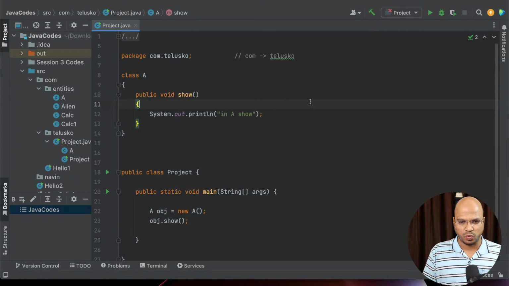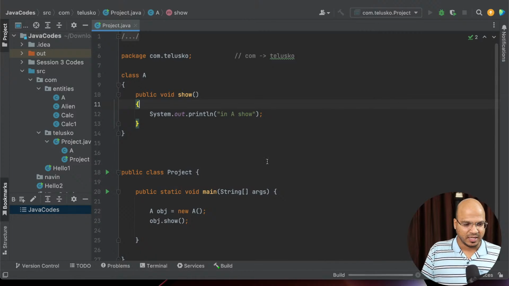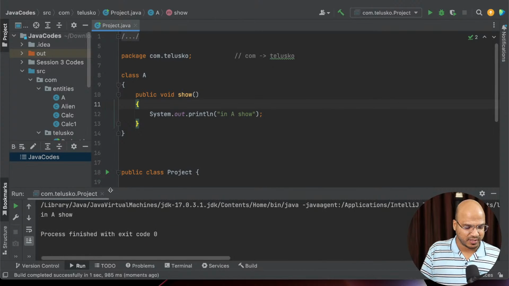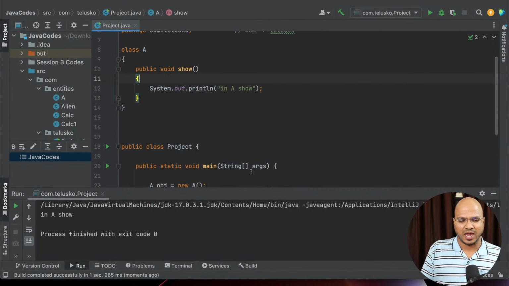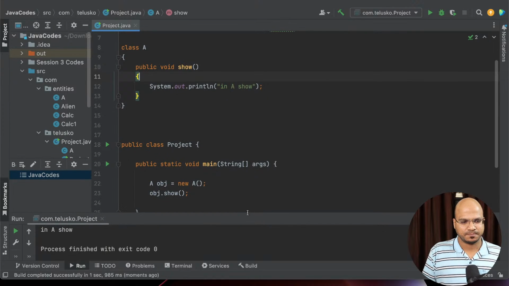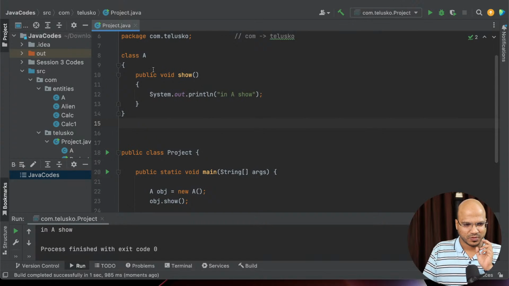Let me just run this code once to verify. If I go back and run this project, the console should be visible somewhere. Yeah, it's here. So you can see in the console, it says "in a show". So everything is working, right? Now the change which I want from this code is very simple. In fact, before that, I just want to do one more thing.